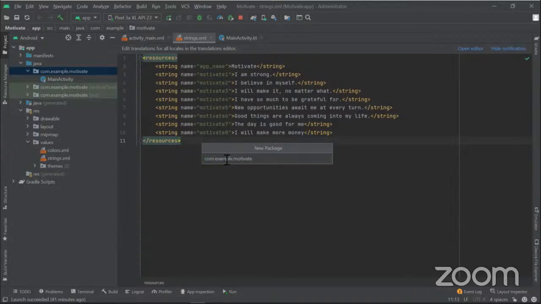Another thing to note is that you can choose the names of your packages to indicate what's inside the package and how the packages are related to each other. Like for code examples, you see something like com.example followed by the name of the application.